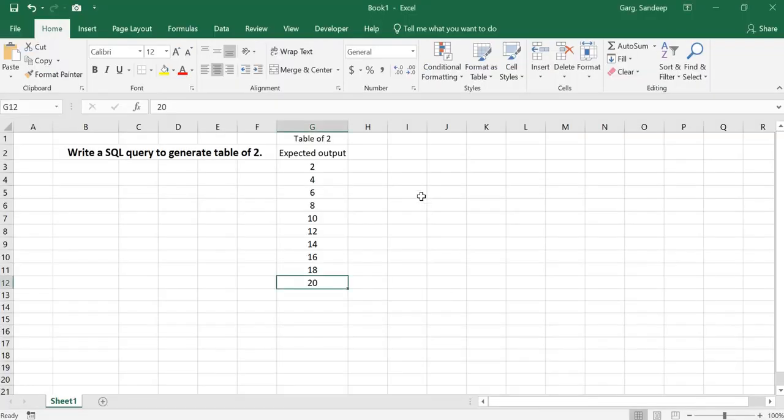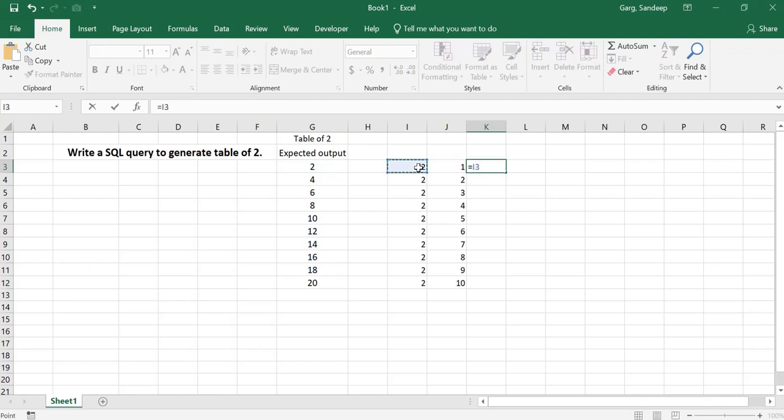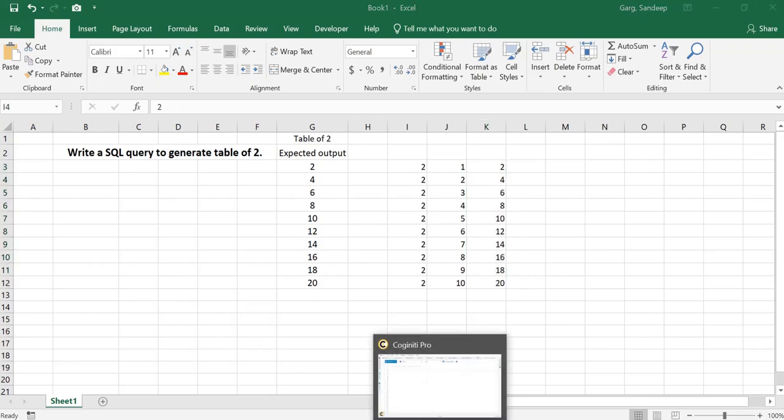So let's first try to understand what inputs we are going to need to generate this output. Let me show you. First of all, this entry, and if we are able to get all the entries like 1, 2, 3 till 10, and if we are able to generate these two entries, we will be able to get the expected output. If we multiply these two entries, you can see we will get the expected output. So this is the same thing we have to get in our SQL code. So how can we do that?